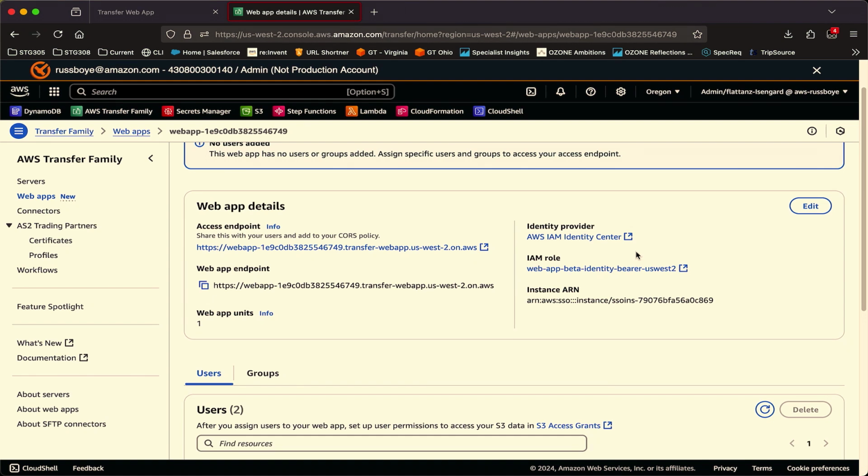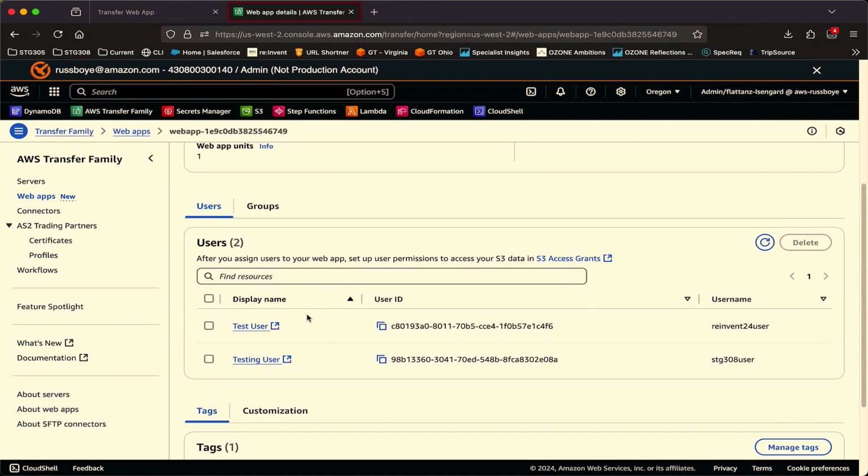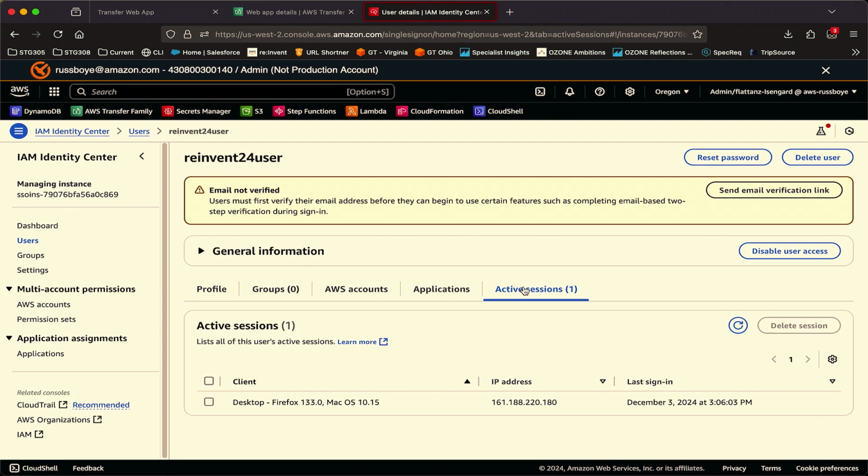You could use external IdPs through federation with Identity Center. You could use Okta or Entra ID, whatever you want. And here's the user defined in Identity Center. If I open my user, reinvent24, as administrator, I can perform usual tasks. I can reset the password for the user. I can disable access. I can see the active session. I can see the IP addresses they are logging in from. And I can delete the session if I need.